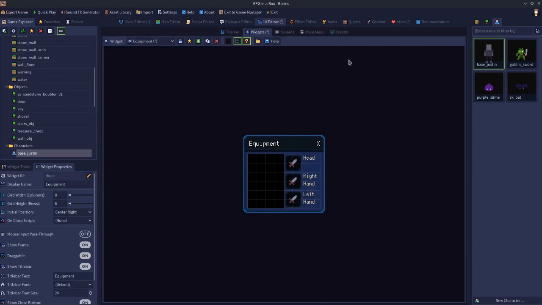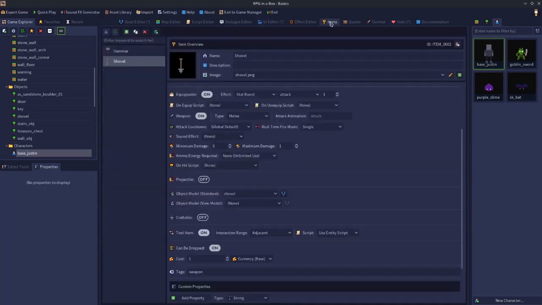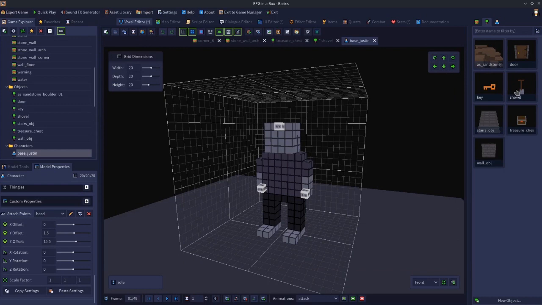Okay? So now what's going to happen is when you equip the shovel item into the slot on the equipment widget, it will take the model that's paired with it, in this case, the shovel. It's going to find the attach point on the shovel called right_hand, and it's going to find the attach point on the player with the same attach point name, right_hand, and it's going to attach them. Does that make sense? Okay.